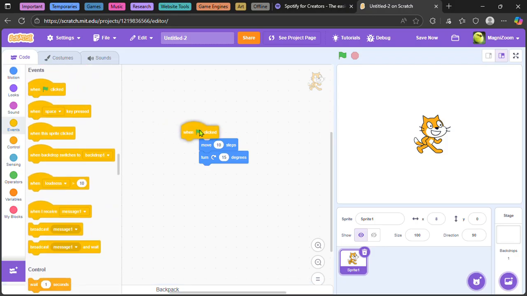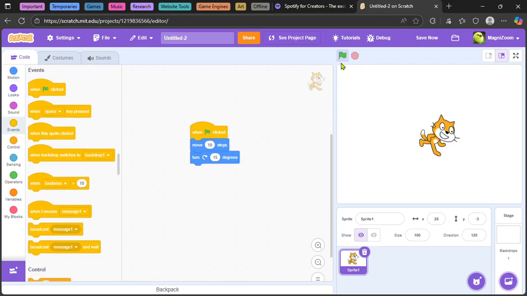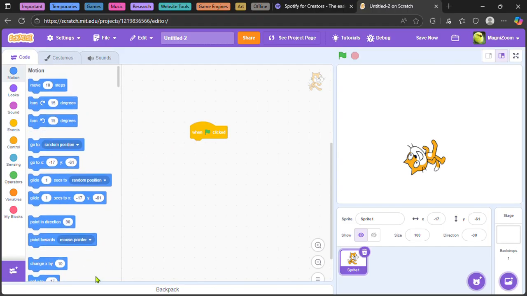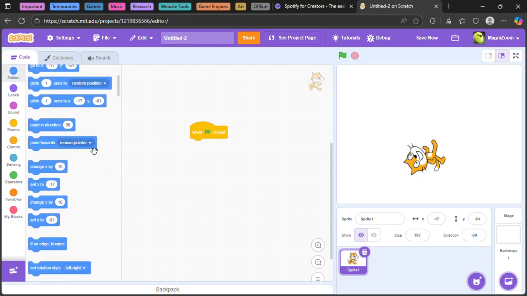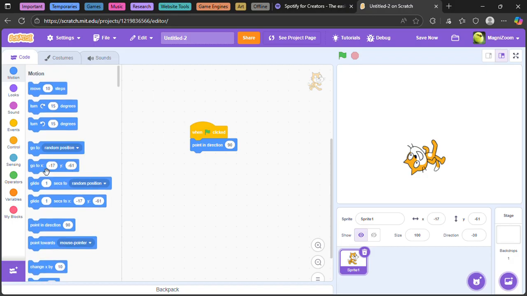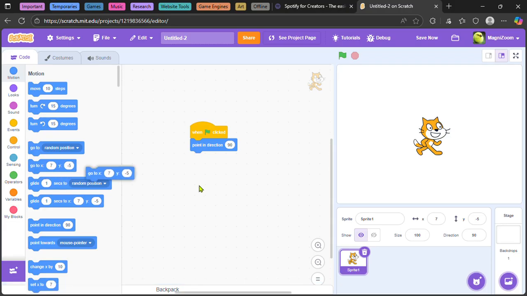For example, here it does like this, so I want to put it back to normal. To put it back to normal, you have to point in direction 90 and also go to negative 70 and 60. It automatically, this block, shows where you are.